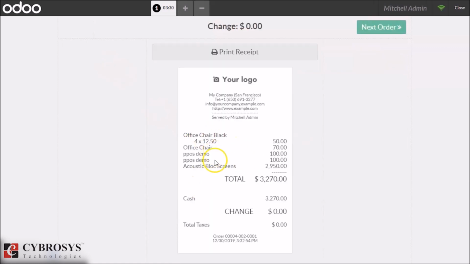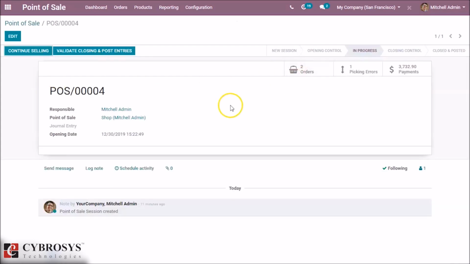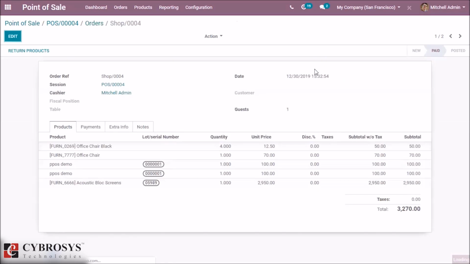Inside the bill, we can see the product without a serial number is marked quantity-wise, as one quantity ordered, and the products with the serial number and the lots are listed uniquely. We can see it here, two orders, and here we can see the lots and serial numbers we gave.